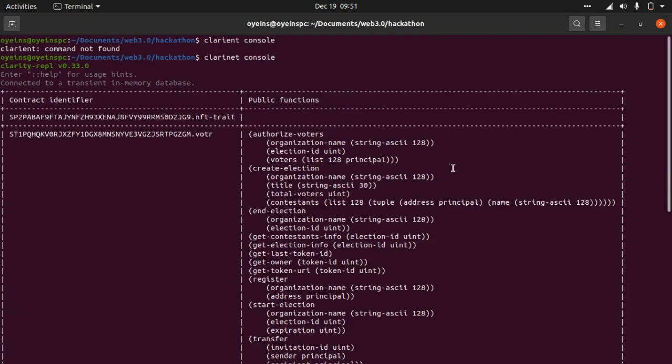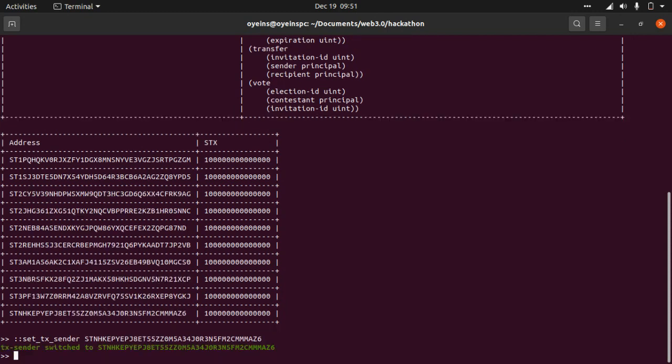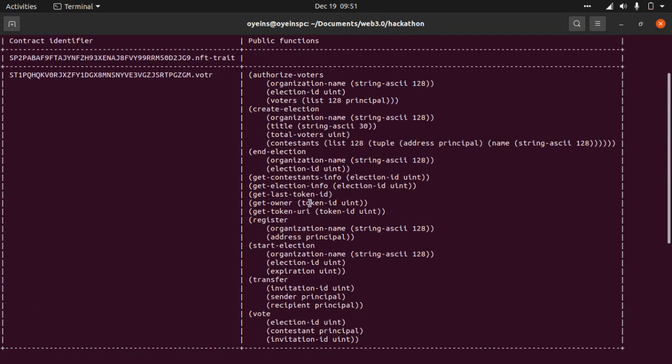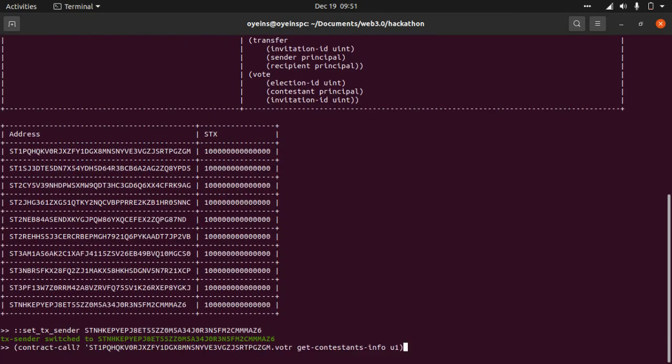So this is the console, with the list of all the functions and dummy addresses used for testing. First off, I'll set the TX sender to the last address, because organizations will come with their addresses to vote. So first things first, you need to register their organization.